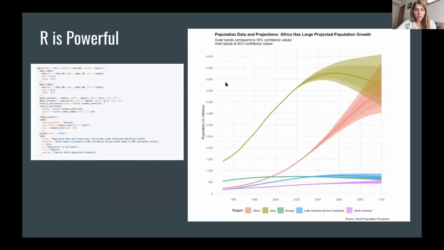Here we're getting at the thing that I said, where you can download open data sources online and create visualizations. This is something I did where I looked at population data and projections for different continents using the World Population Prospects data. I created these bands, where the larger bands are 95% confidence values, and the inner bands are 80%.